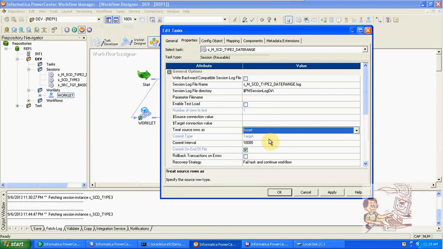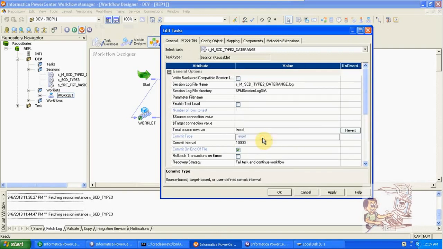Okay, and we have commit type, commit interval on source and target. This commit type, in some projects when you are loading multiple millions of records, we have this commit at 10,000 as its default commit interval. We can reduce this commit interval also. In my project, we work with a cloud application. For that cloud application, for some of the objects, when you are trying to load more than 20 records at a time, we will get timeout issues.